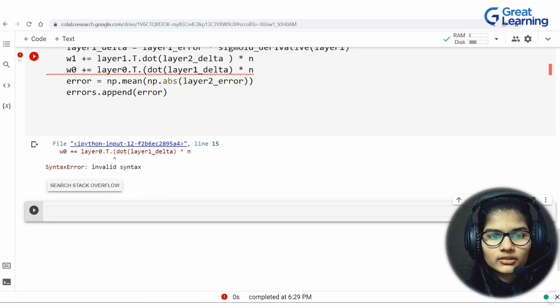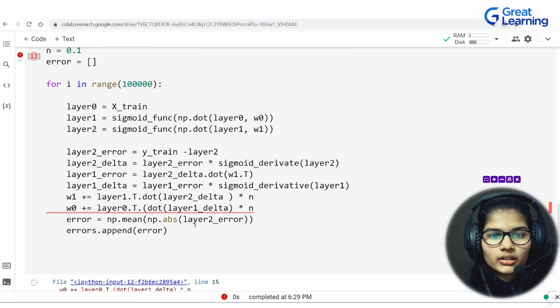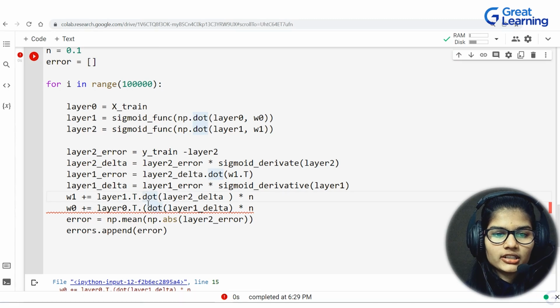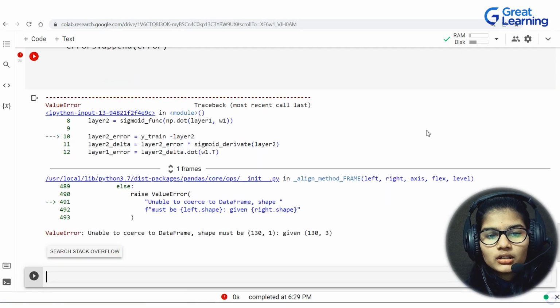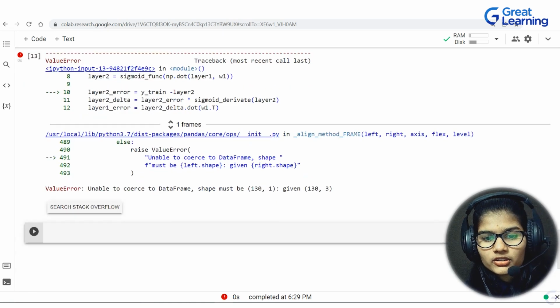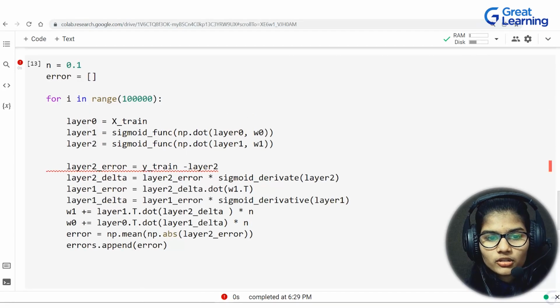Okay, invalid syntax, a dot. Oh, okay, this came inside here. One second, let me remove this out. Fine enough. Okay, unable to force a frame shape: must be 130 comma 1, given 130 comma 3.